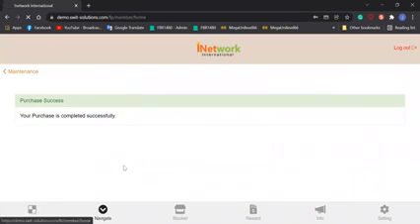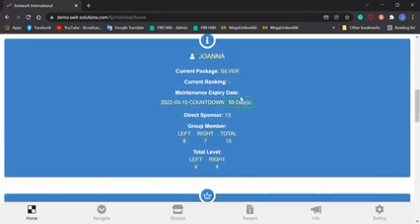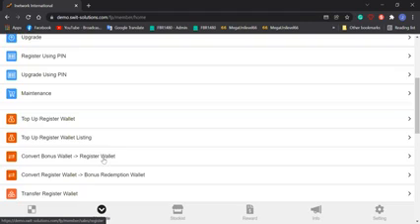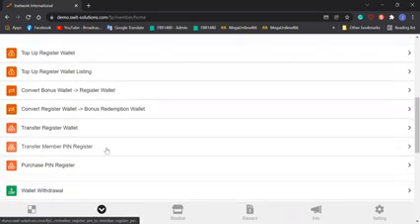So if I go back to my home page here, you can see just now my maintenance, I have 29 days balance. So now it added another 30 days. So now I have a balance of 59 days. So within these 59 days, I can earn all the bonuses without worries. Unless if my account is expired, then I cannot earn the bonuses except for sponsor bonus. Okay. So this is maintenance. Now the next one will be top register wallet.